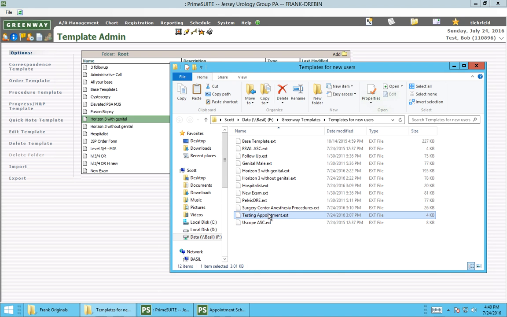Testing appointments is an order type template that we use on patients who come into our office and have testing performed, and this is how you would create a note with appropriate billing charges, which we'll get into later. So if you are responsible for signing billing charges, that is the template I would recommend that you use.